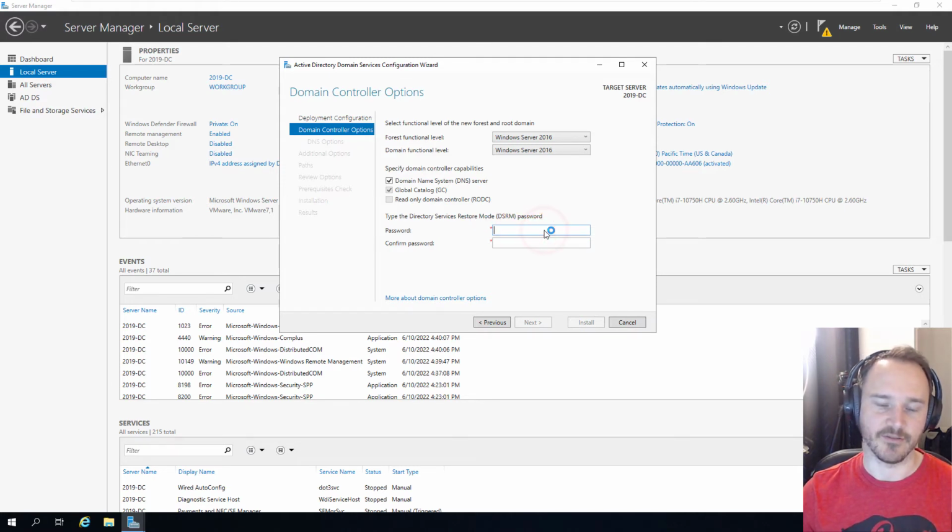And this is if you have some sort of corruption and you need to restore Active Directory. Like, let's say we have no backups and the operating system just goes kaput and is completely screwed, but our AD database is still functional. We could spin up a new installation of Windows Server, install the role, and be able to restore our database. And this is the password that protects that database.